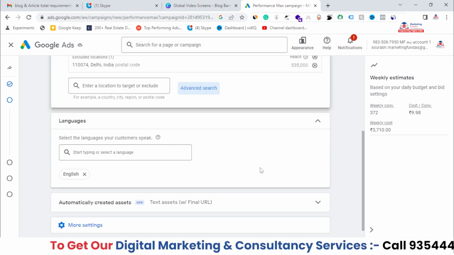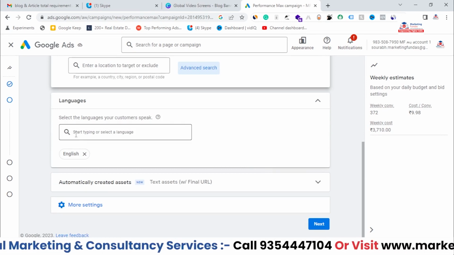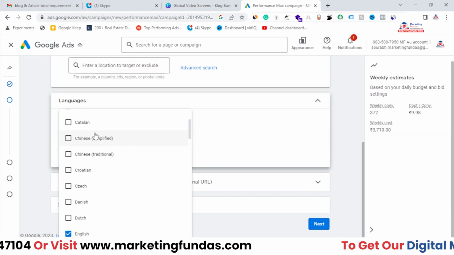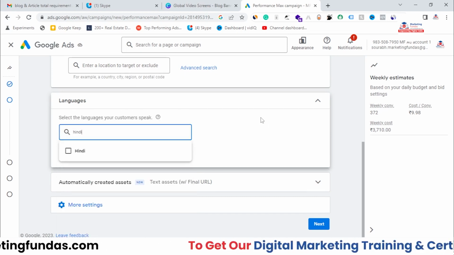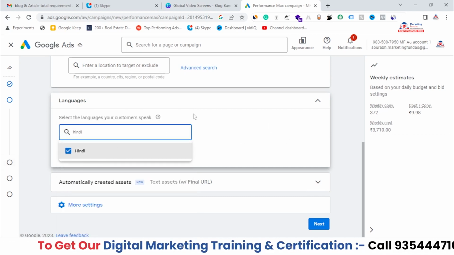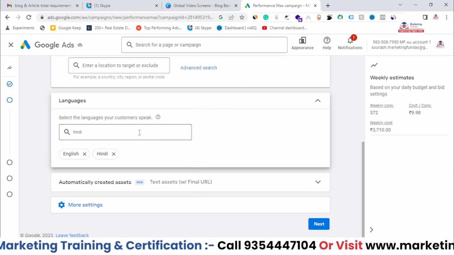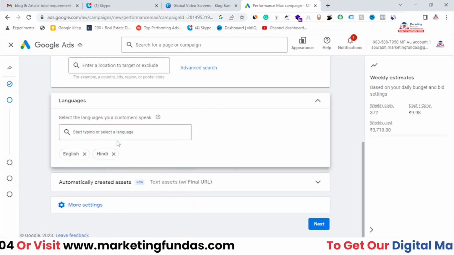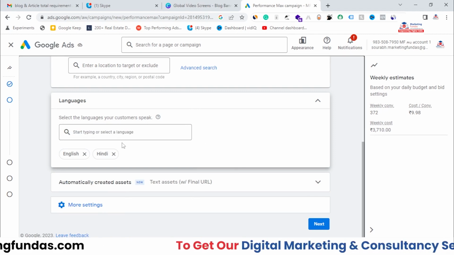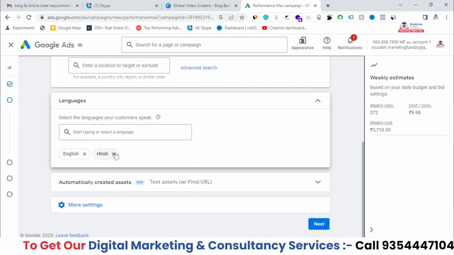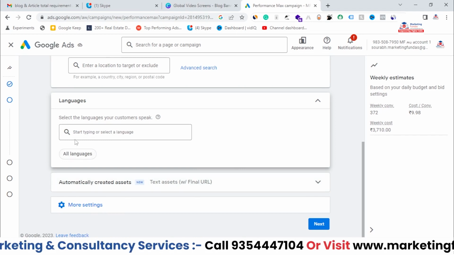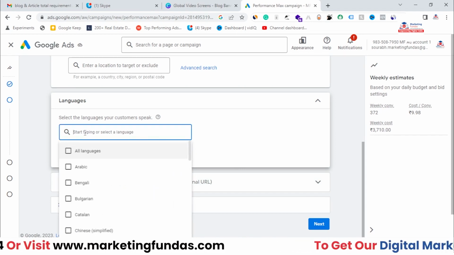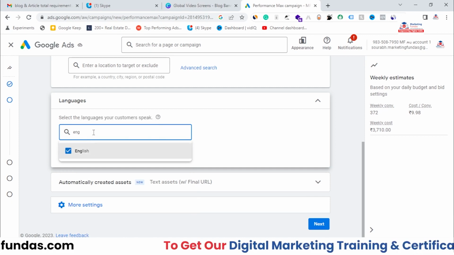Right now, I'm into language. So my audience is English speaking as well as Hindi speaking. So I'm going to select both the languages. It is totally up to you how many languages you want to choose. Otherwise, if you want to go with all languages, then you just have to remove both of these and all languages will be set by default, right? But I'm going with English and Hindi.